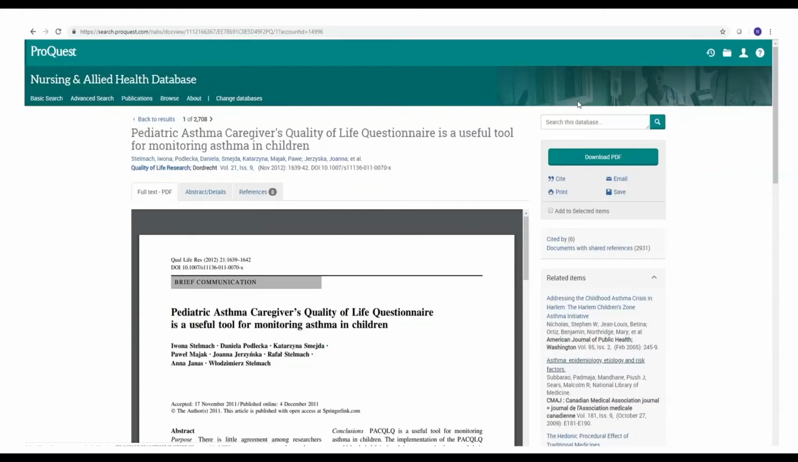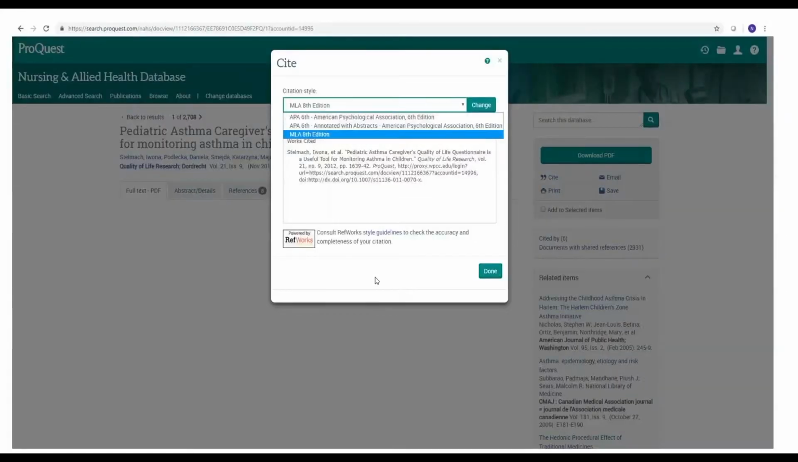Over to the right is a gray toolbox. You can scroll down the page to read the complete article and then use the toolbox over here to cite, print, email, or save. The citation tool opens a new box. Notice the arrow in the box. Clicking on the arrow will display a drop-down menu of the choices of styles that are available. Make sure you choose the correct citation style for your research.